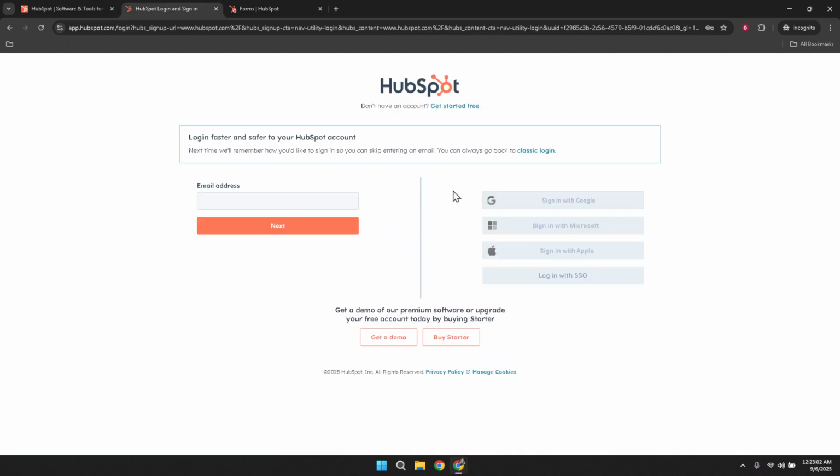Here, you have several ways to access your account. Since it's both quick and convenient, let's choose the Sign In with Google option. Select your Google account, and without any need to enter passwords or complications, you're logged in.